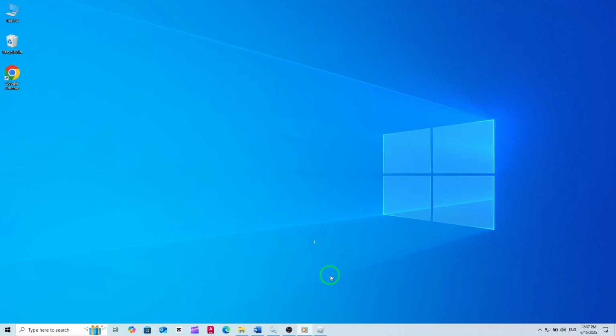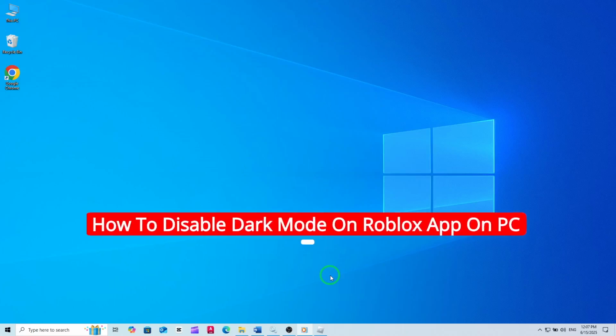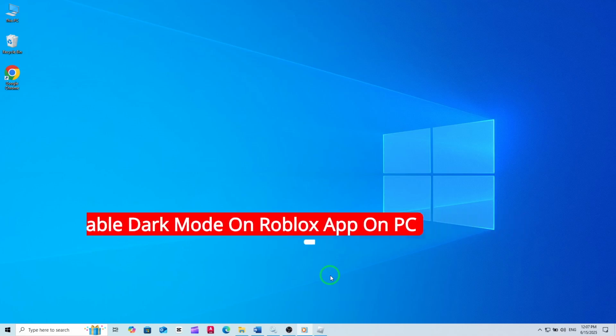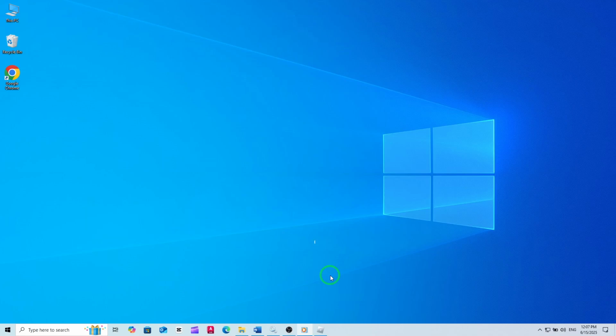Welcome. If you're ready to brighten up your Roblox experience and turn off dark mode after the latest update, you're in the right place. Today, I'll show you exactly how to disable dark mode on the Roblox app for PC and switch back to the classic light theme. Let's get started.